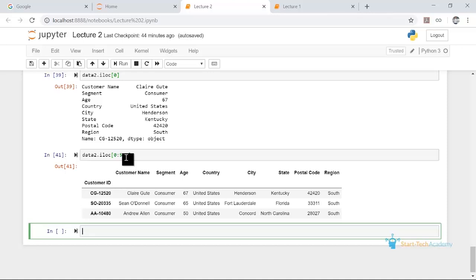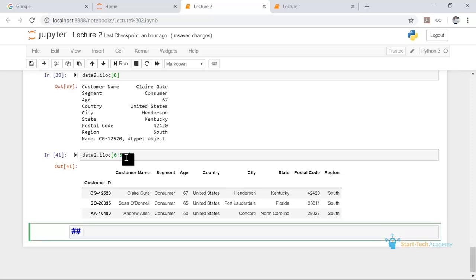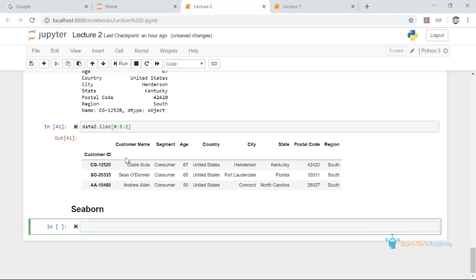Now let's move on to the next library, which is seaborn. Seaborn is a library for data visualization. The most commonly used library is matplotlib, but for our course we think that seaborn is much more suited. That's why we will be discussing seaborn only. If you want, you can learn about matplotlib on your own. First, we will import the seaborn library. We will write import seaborn as sns.